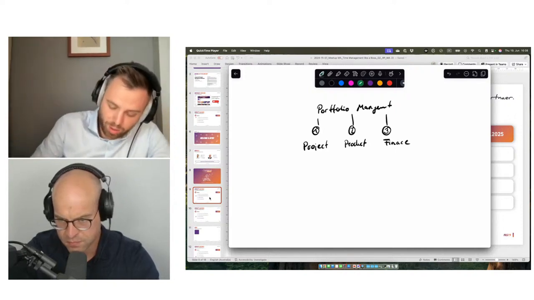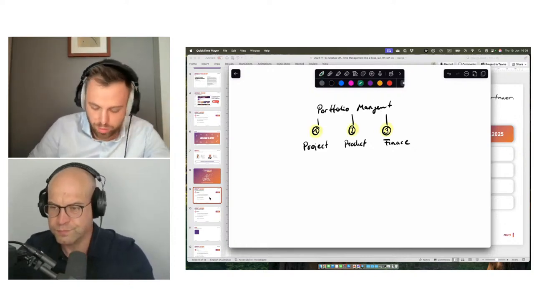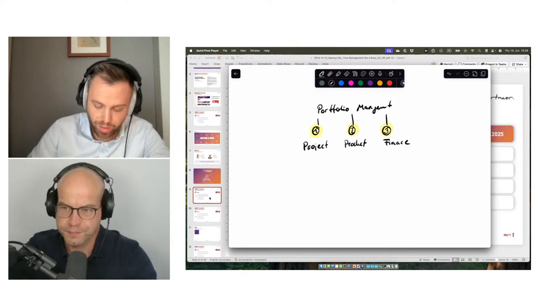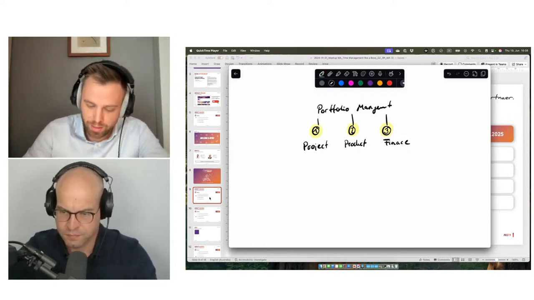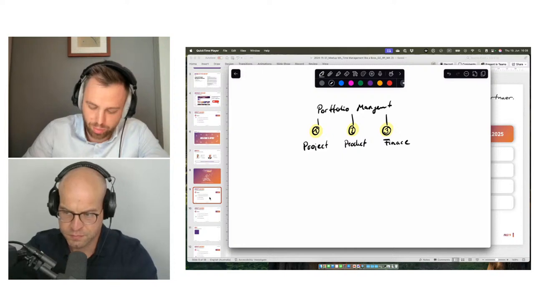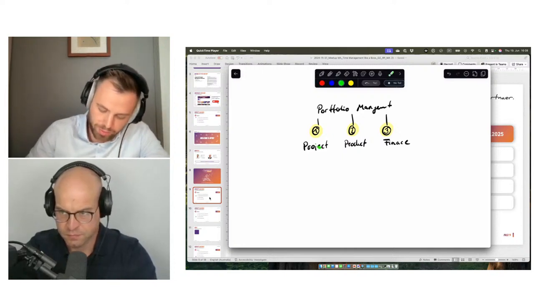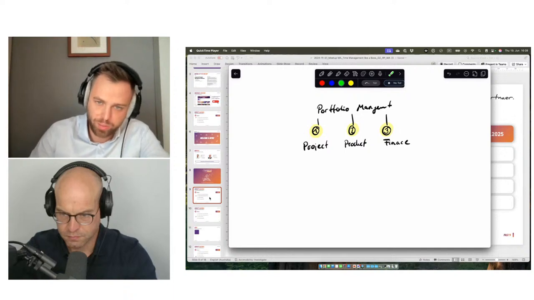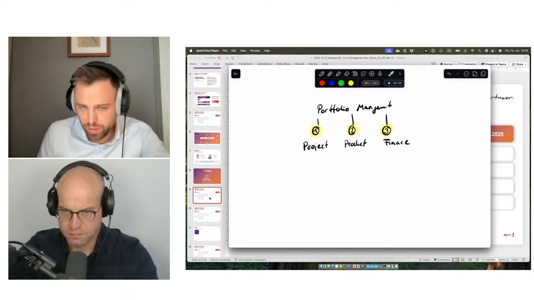And this obviously comes with different roles and also different needs in terms of tooling, in terms of setup, whatsoever it is. Our focus for today will be mainly in these two fields, project and product, because that finance part, especially when we're looking into Jira, is really hard to cover.